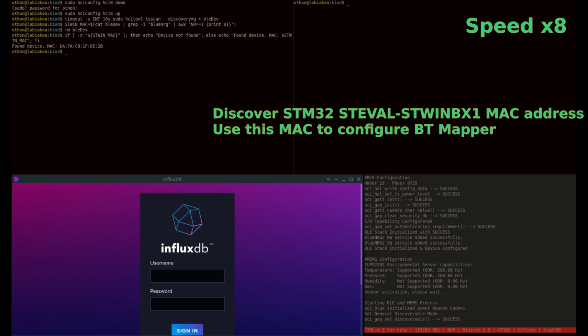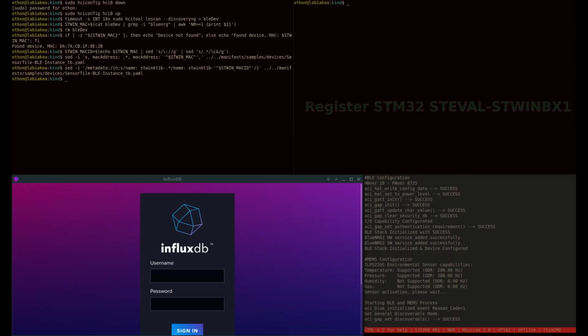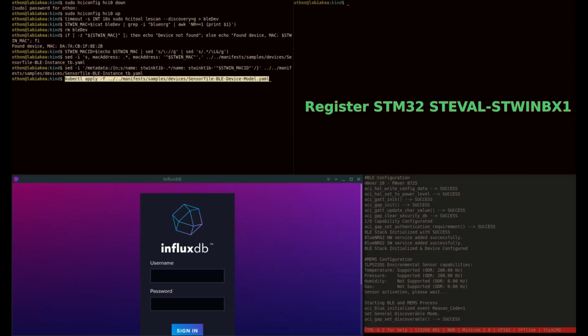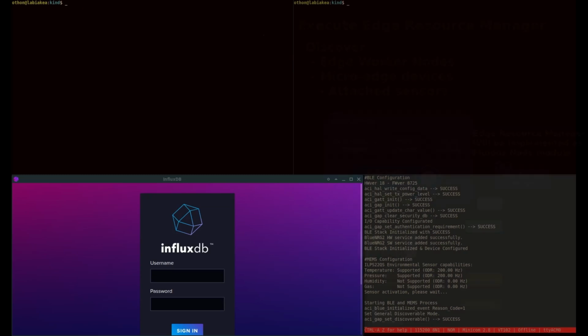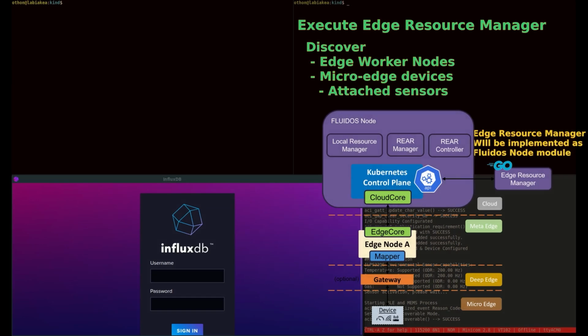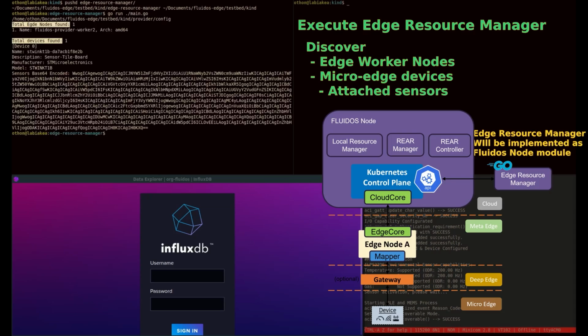Initially, we discover the node's MAC address before we are able to register the device. Next, we run the custom Edge Resource Manager module. This module discovers Edge Worker nodes, micro-edge devices, aka N nodes, and their attached sensors. It will be implemented as a FLUIDOS node module capable of creating sensor-type flavors during the third year.